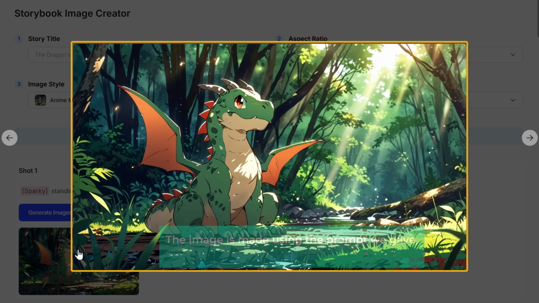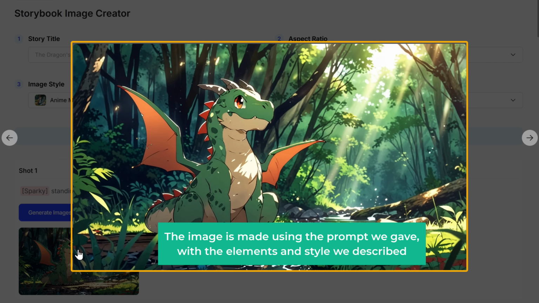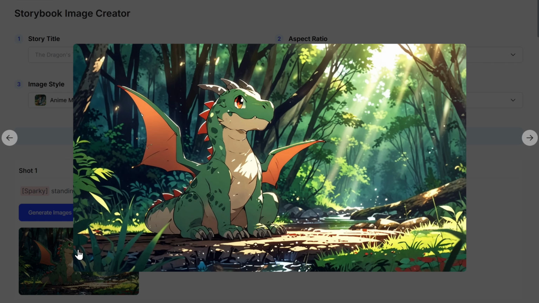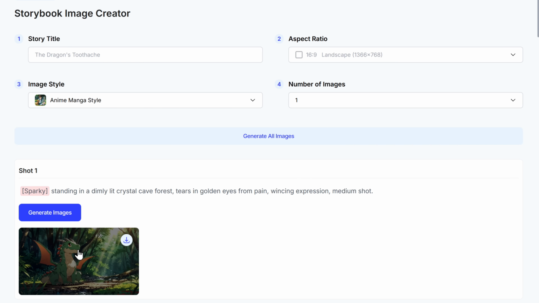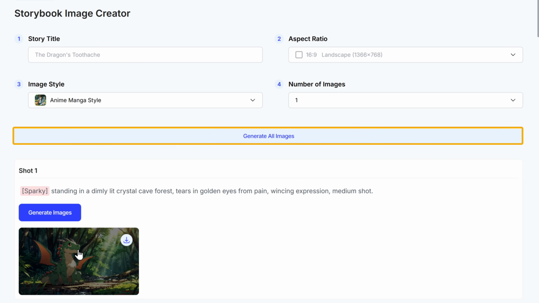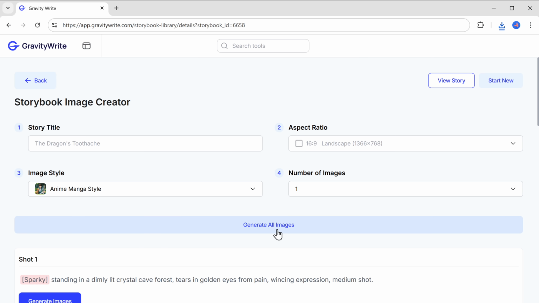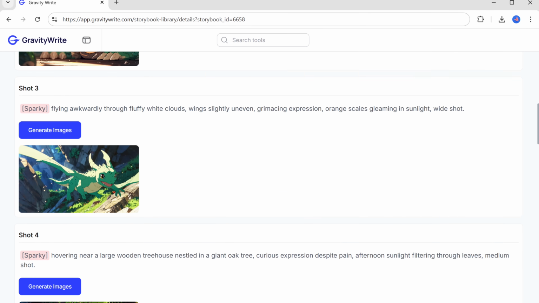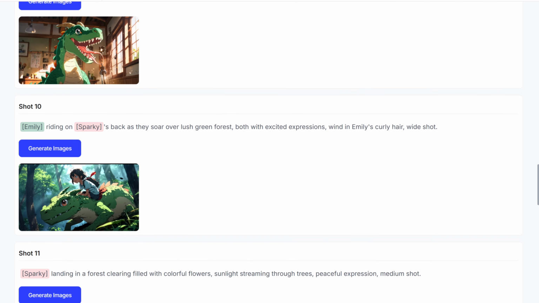As you can see, the image is using the prompt we gave with the elements and the style we described. Amazing, right? If you want to download the single image, you can click here. Now click Generate All Images. And you can see that the tool has generated the images for each scene in our story.